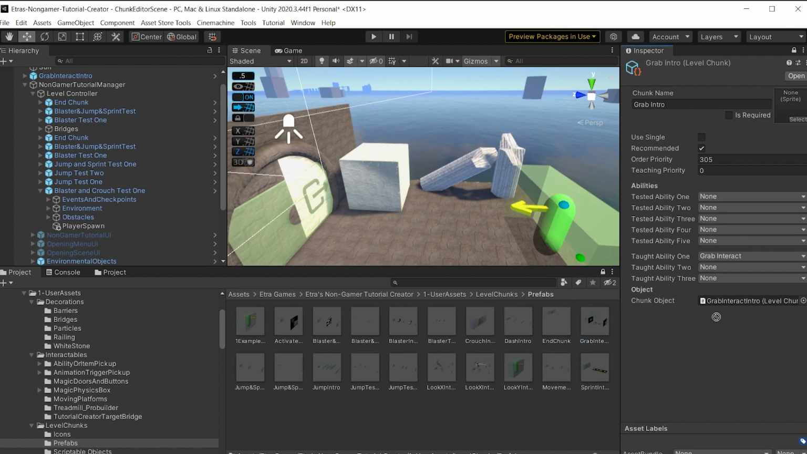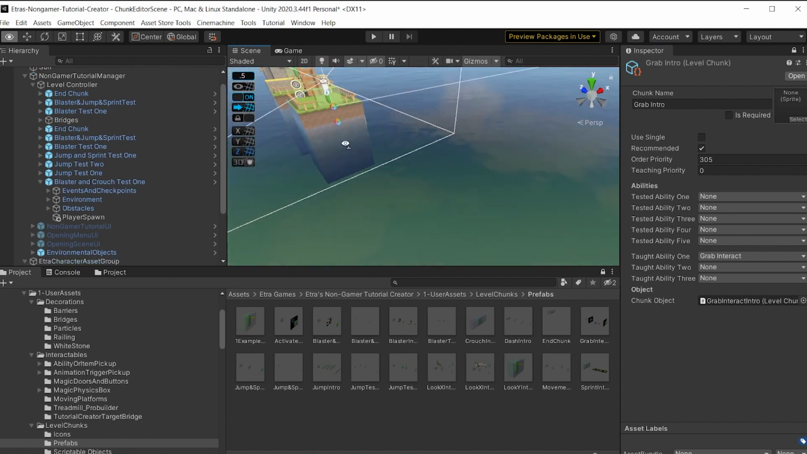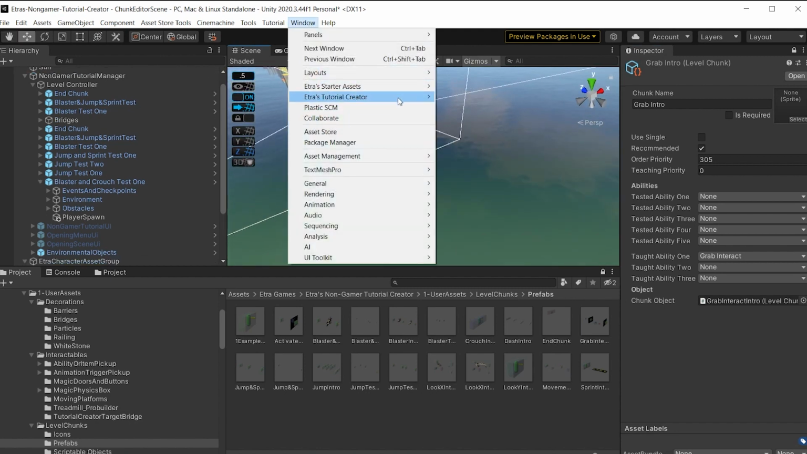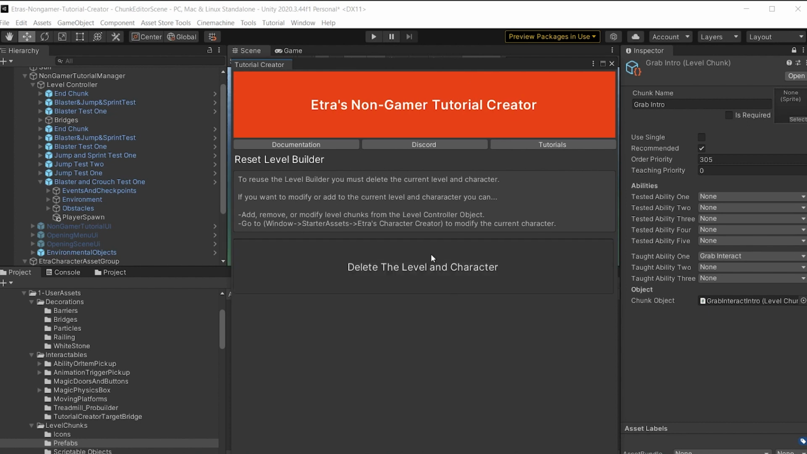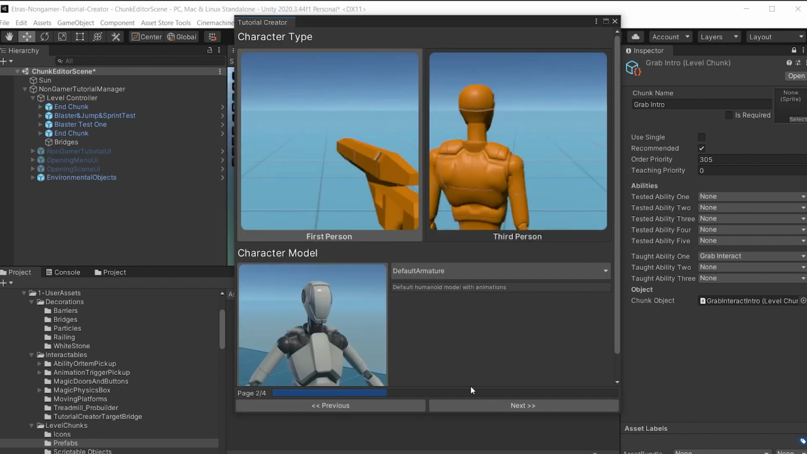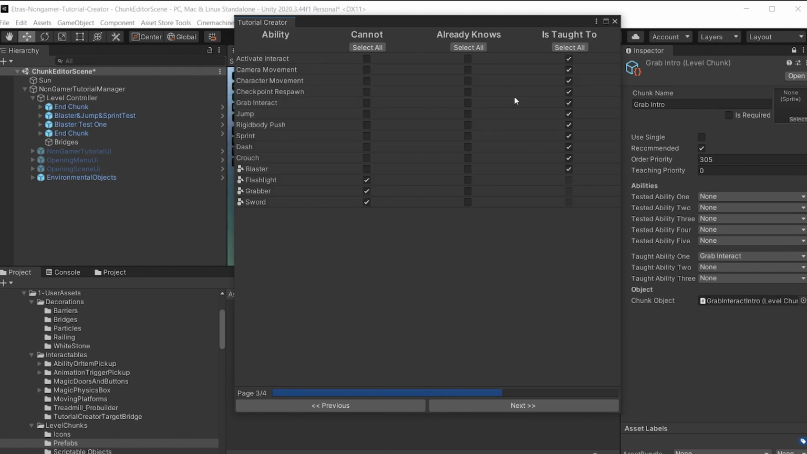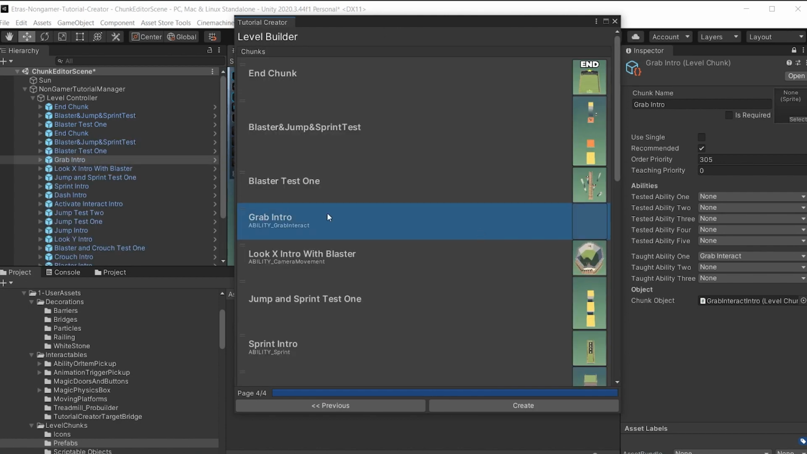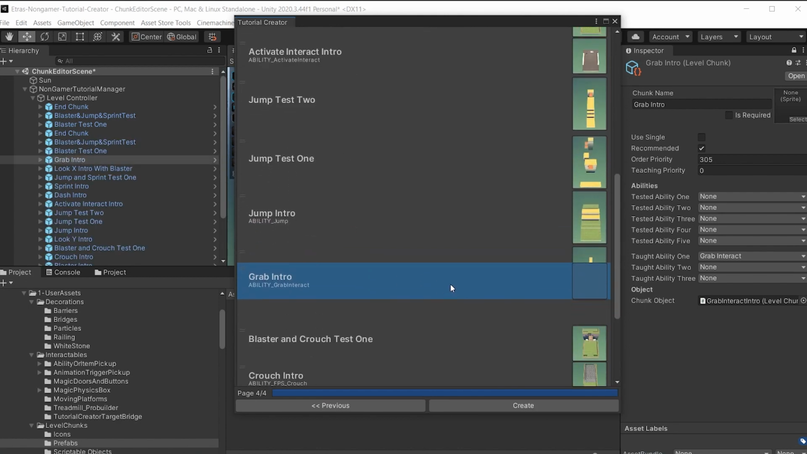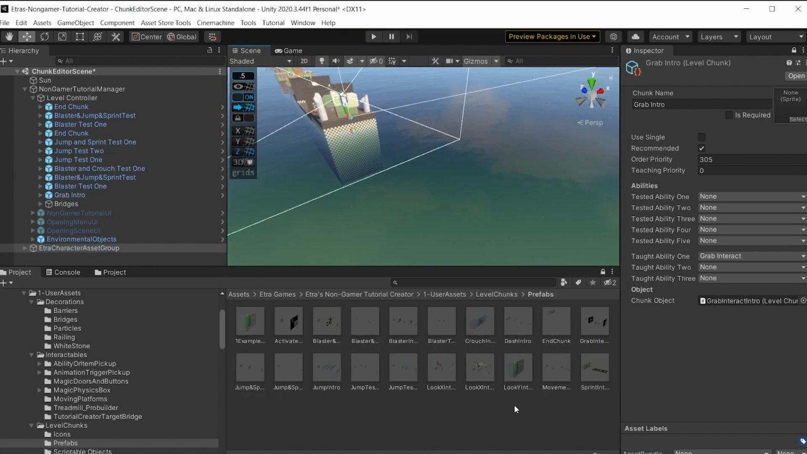Finally, we want to drag in our prefab so it knows what object to load. With that all done, we can actually get rid of the prefab from here for now, and if I go to Window, Etra's Tutorial Creator, get rid of what we have here, and go to our list, we'll make sure to teach Grab Interact, and you'll see, ta-da, we've got our grab intro right there. It doesn't have an image, but we can put it right at the beginning.